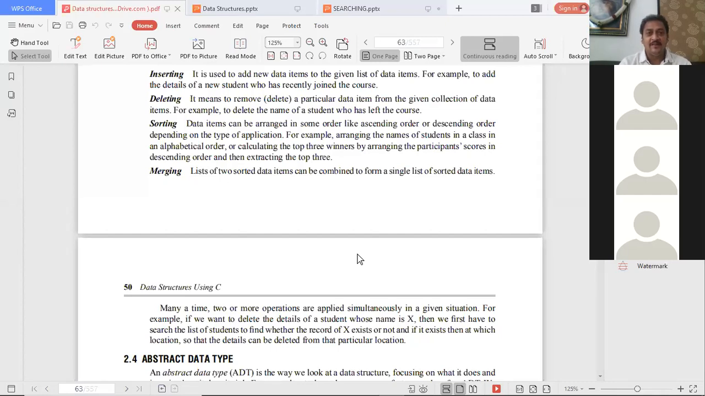Is it clear? Yes, sir. That means we are merging two different sorted lists, 1 to 65 and 66 to the rest. So both section A and section B sorted items are combined to form a single list of sorted data items that has 129. Is it clear? Yes, sir. So this is nothing but the merging operation in a data structure.